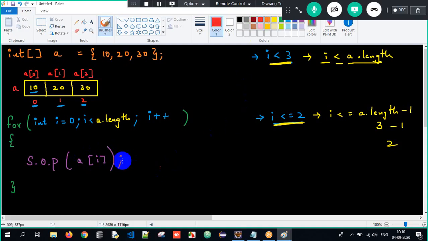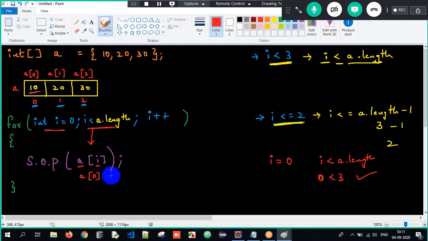Now concentrate here. First, initialization will happen, so I gets initialized to 0. Next, I check the condition: is I, that is 0, lesser than A dot length, that is 3? Yes, it is true. Control will come inside. A of I, meaning A of 0, because the I value is 0. A of 0 means 10, so 10 will get printed. After 10 is printed, the control will go to the update part, I plus plus. So the I value will get incremented by 1, and then again I check the condition.